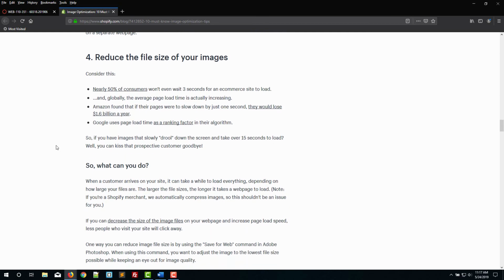Here that says reduce the file size of your images. Nearly 50% of consumers won't even wait 3 seconds for an e-commerce site to load.